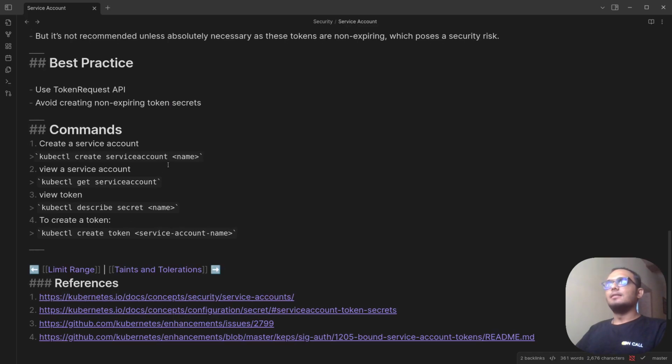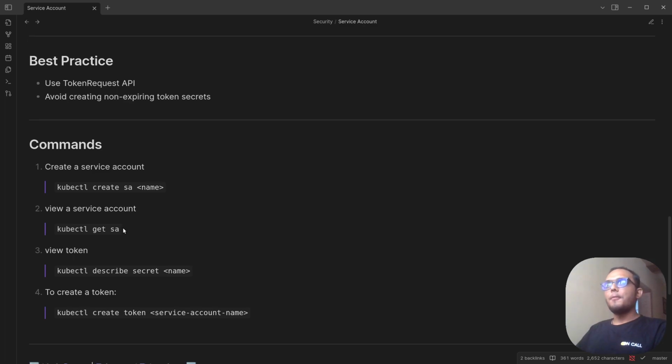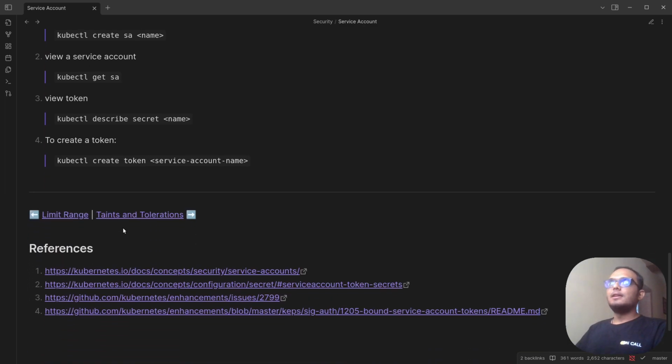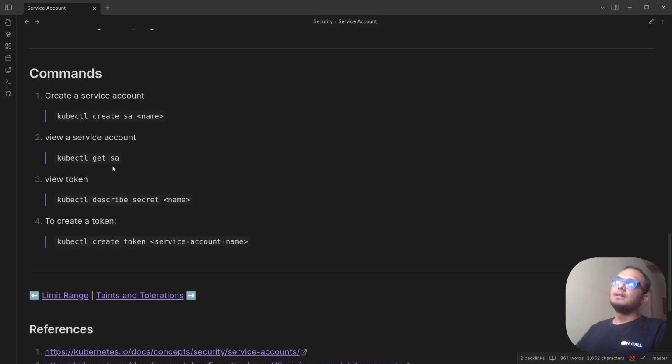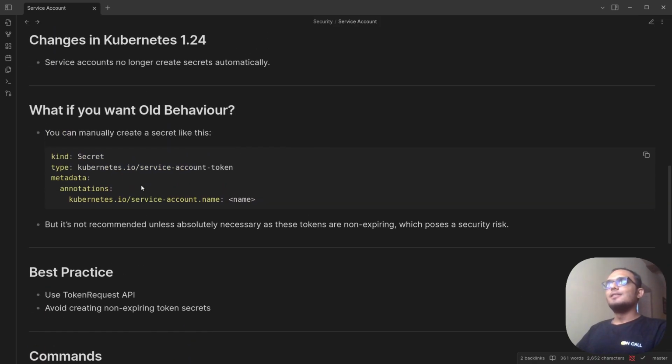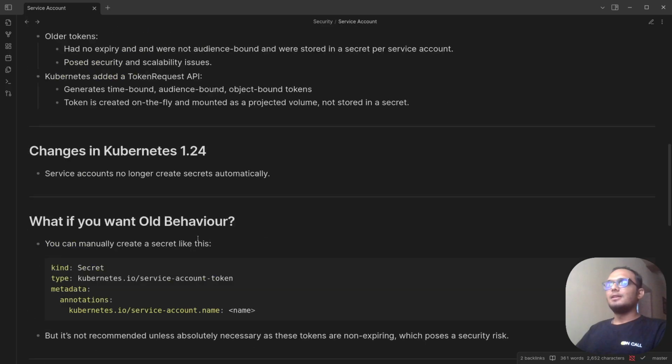Actually, in the exam we can use SA over here. Every stroke in the exam is valuable, right? So I need to have a cheat sheet for the aliases. For service account, it is SA. For service, it is SVC. For deployment, it's deploy. For pod, it is PO. So I need to have that. So this was the overall service account.